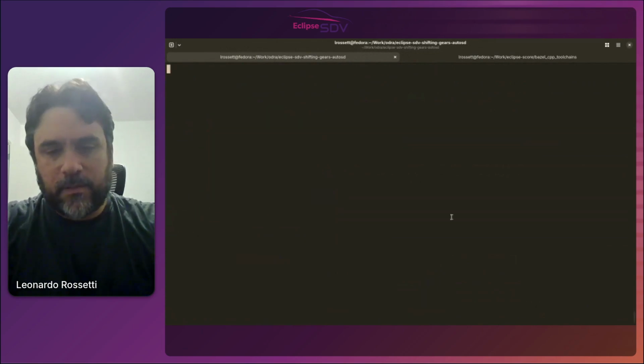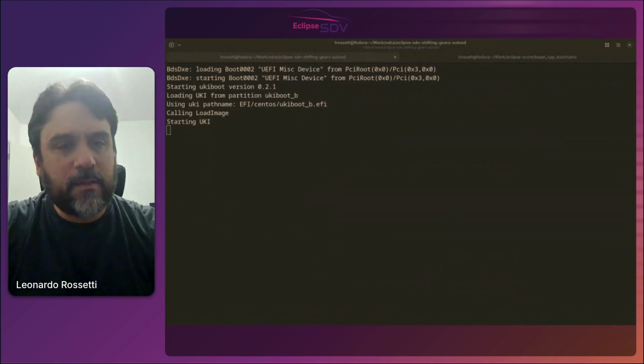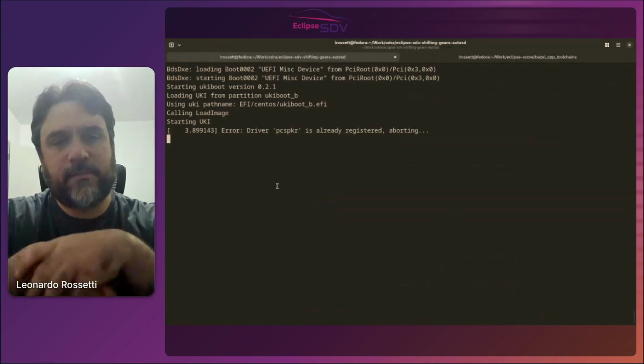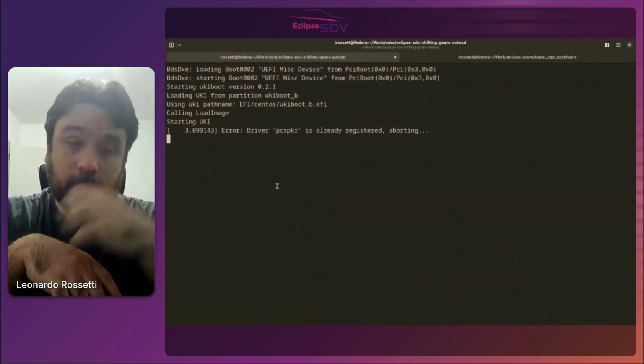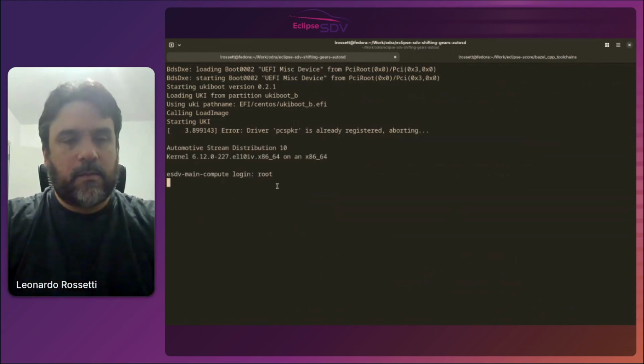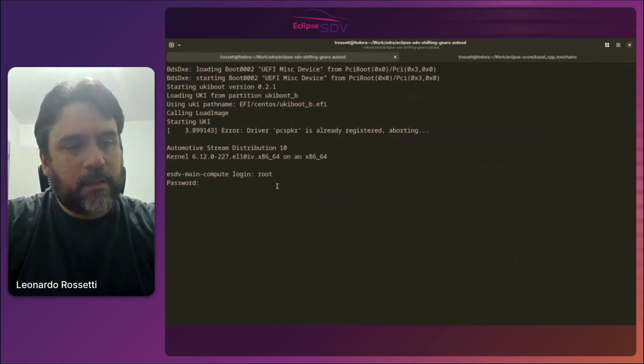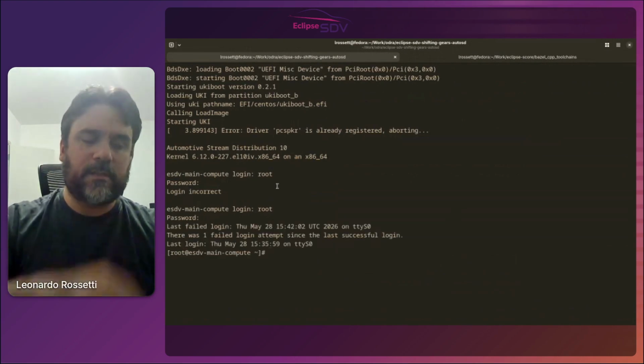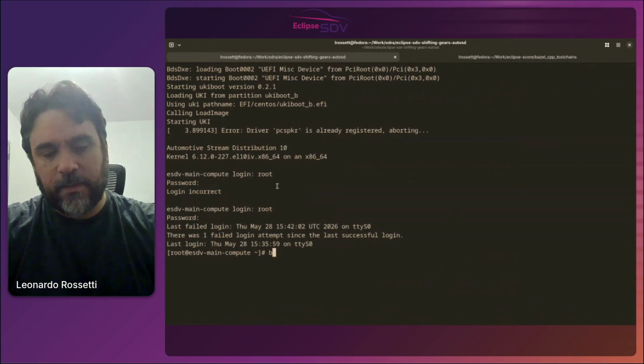I'm going to run the remove again. I already have an image built for that blueprint. I don't think I'll be able to run it, but I can at least show how.